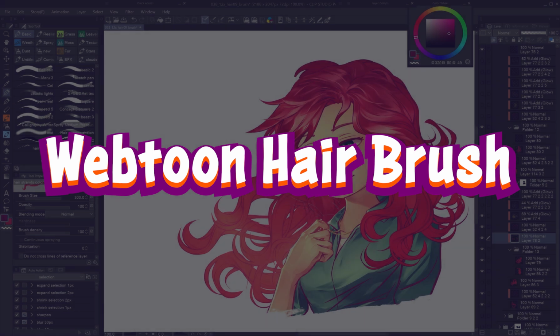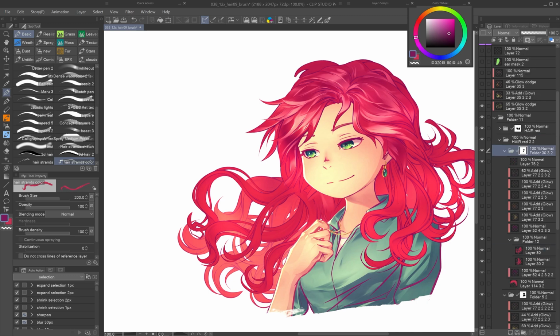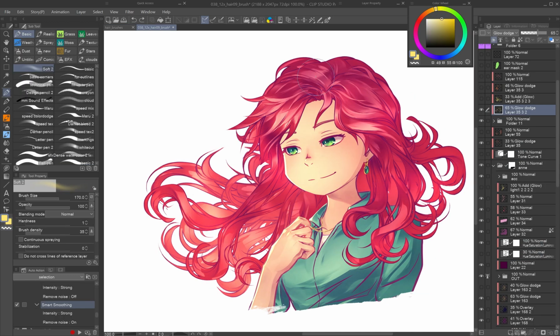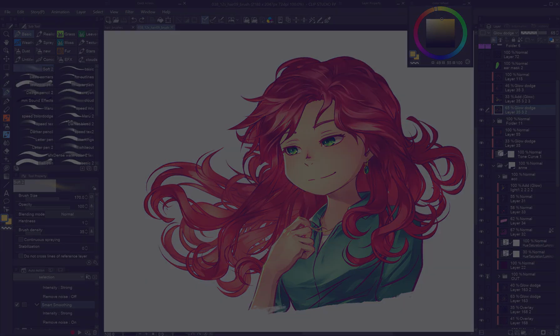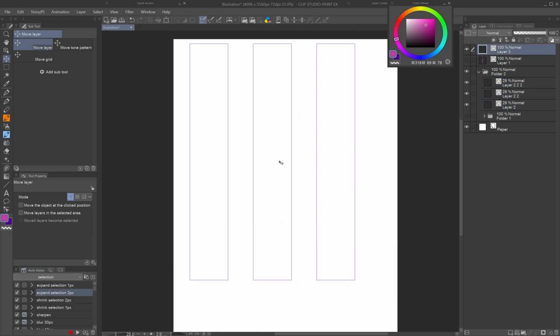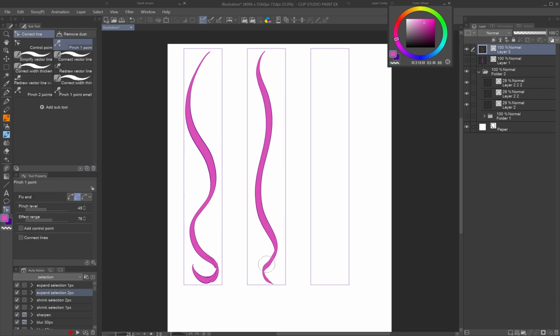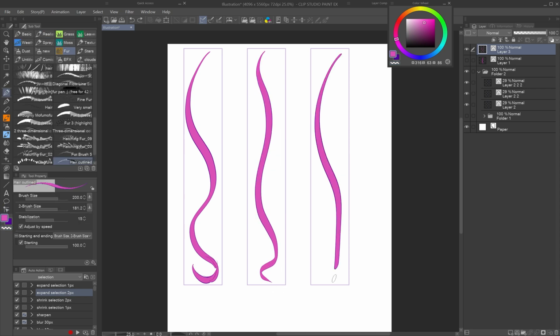Webtoon Hairbrush. Let's go further and create a brush that draws entire locks of hair with outlines and shading. These are fantastic for speeding up your workflow when working on webtoons or manga. Blocking in and line art. Start with a large canvas. Mine was 5,000 pixels high. Use tall rectangles to guide the size of your brush tips. Two thick and one thin strand should give you enough variety.